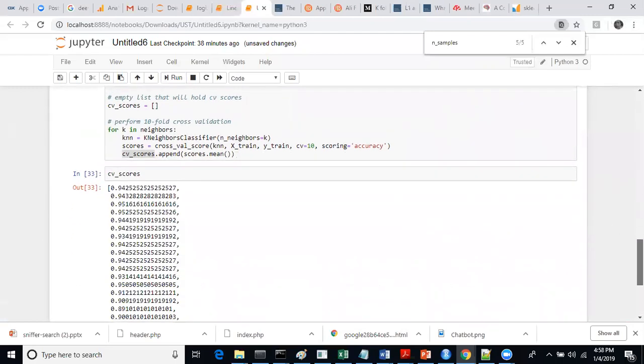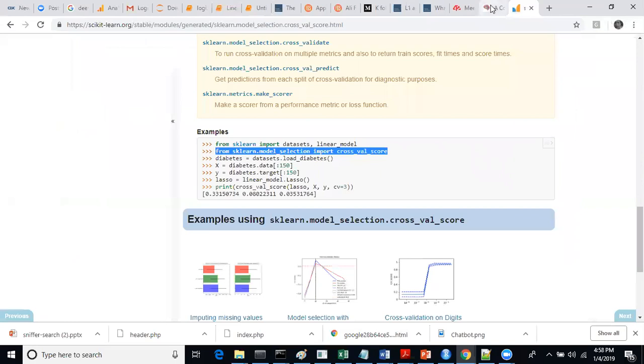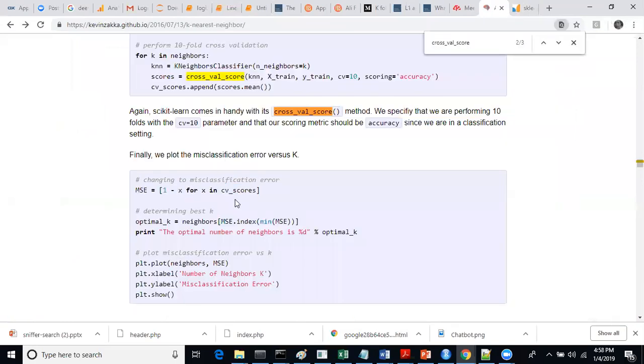So there are many values here. CV scores dot append scores dot mean. So it is score 1 minus 0.94 for the first row, right? Here it will take every x in CV scores, all the values, and do 1 minus that. So that is the error. This is the accuracy, and here it will go the error.